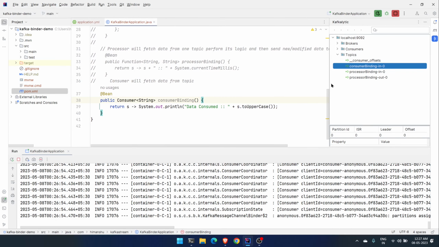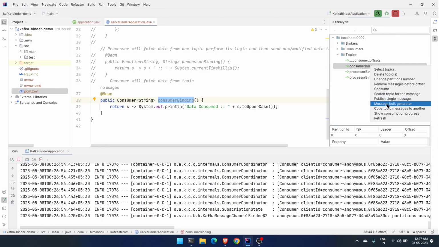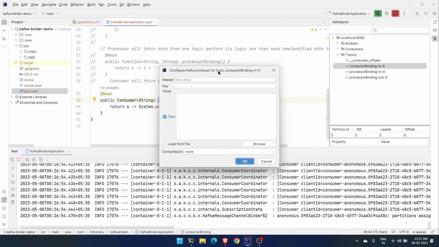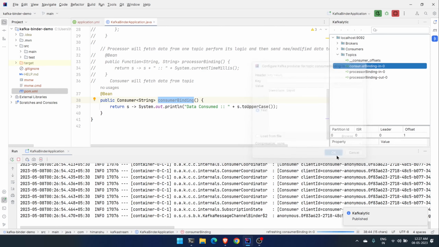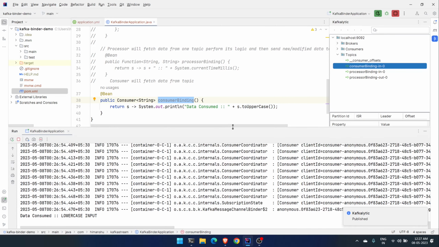So what it's doing is it gets the topic consumer binding in 0, and currently this method is actually listening to this topic. It's bound to this topic. If you want to test it out, you can test it right away. We click on the topic, and here we have this option, publish single message, and we say lowercase input, and we send it. And here you can see the data is consumed. We are getting the response. So this method gets invoked when we send data onto this topic.